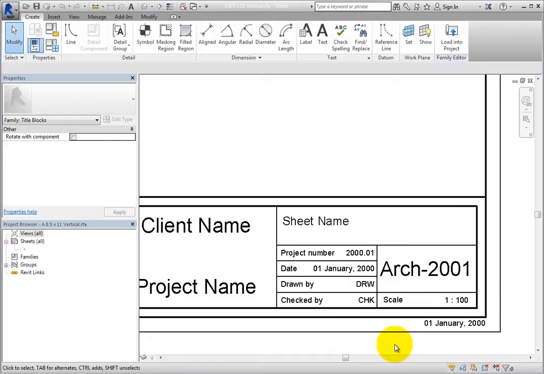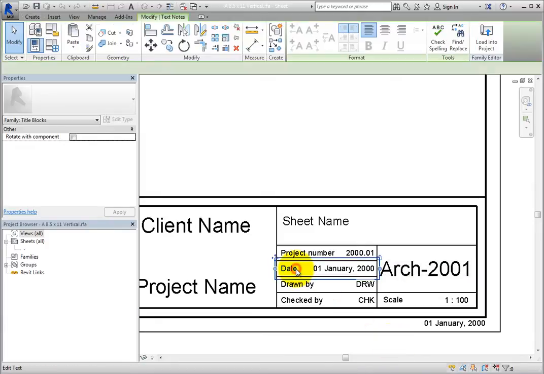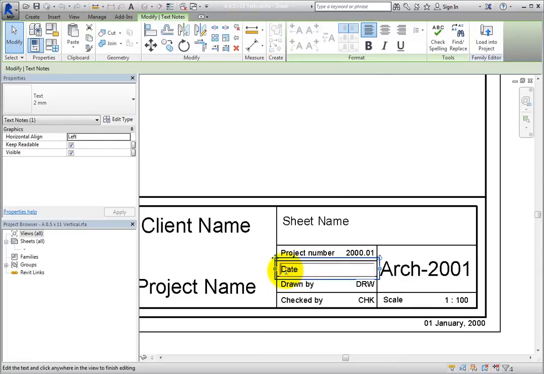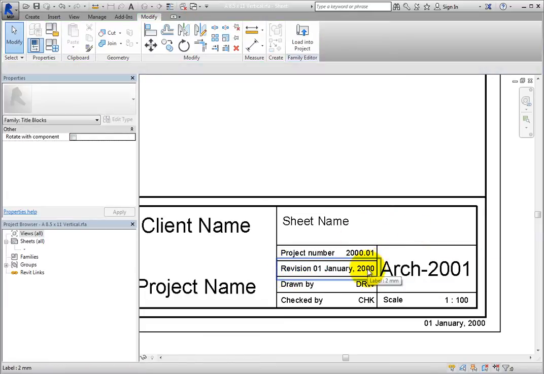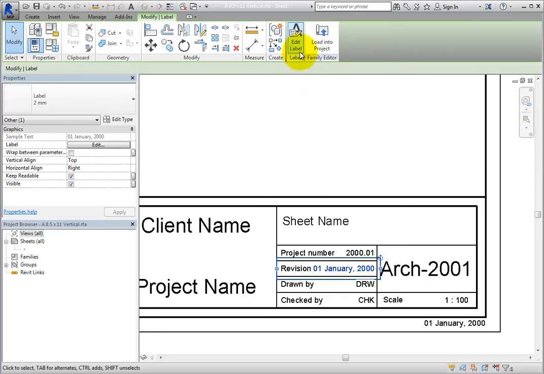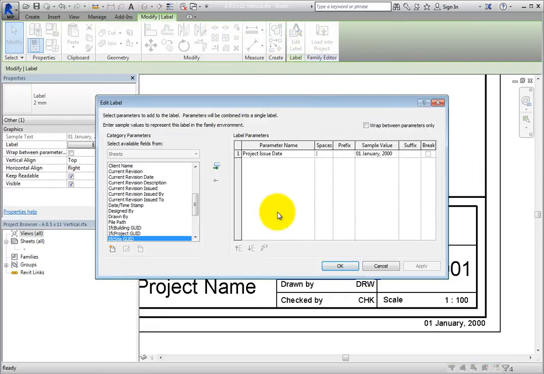To start, change the date to reflect the revision date. But first, select the text field that says Date and add Revision to the beginning. Next, select the label that displays the actual date and select Edit Label in the contextual ribbon. An Edit Label dialog displays. As you can see, the current label parameter is the project issue date. Select this parameter and select Remove Parameter from Label.